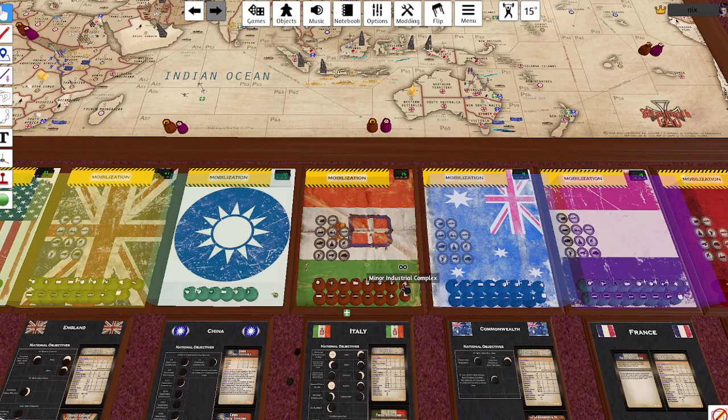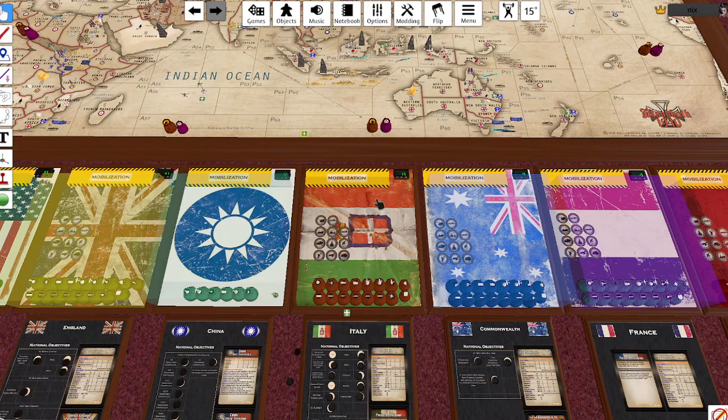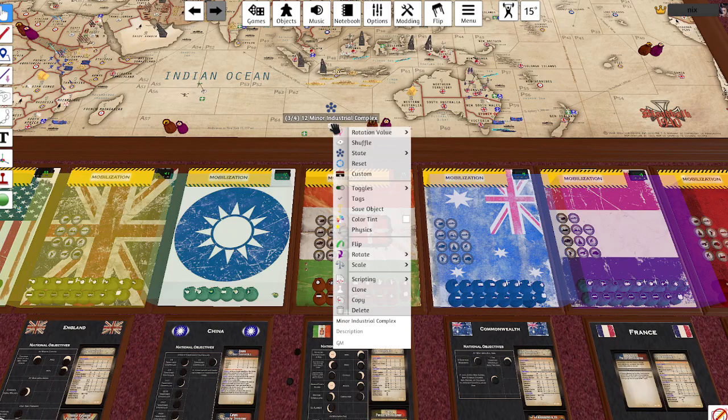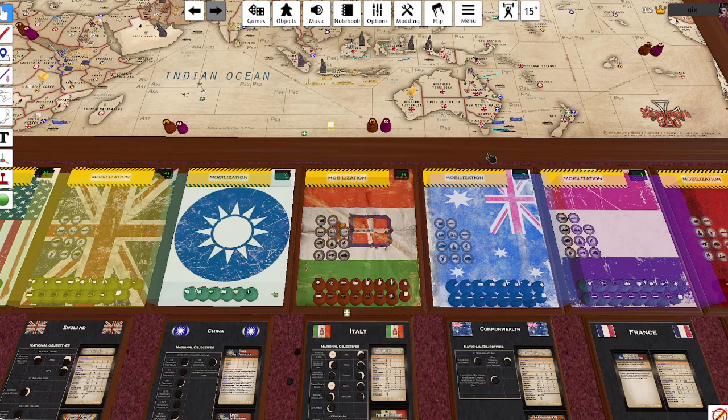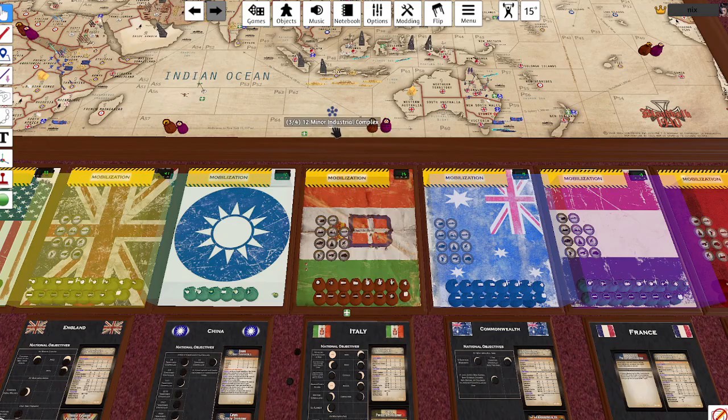Also, when you're buying industrial complexes or air bases, you just grab them from here. You notice that's a port. You don't want a port. Well, you right click and change it to an air base. Same thing with industrial complexes. That is a minor. Say I want a major, I go and I change it to major industrial complex. Oops, I messed that up. Major industrial complex. That was a damaged, right?